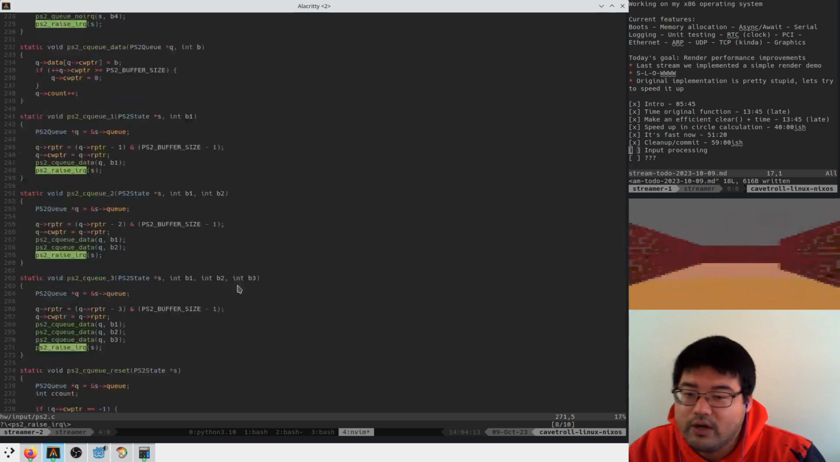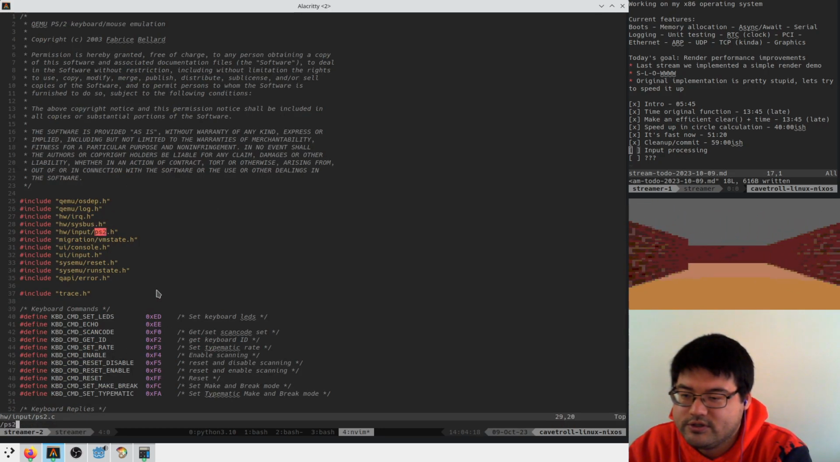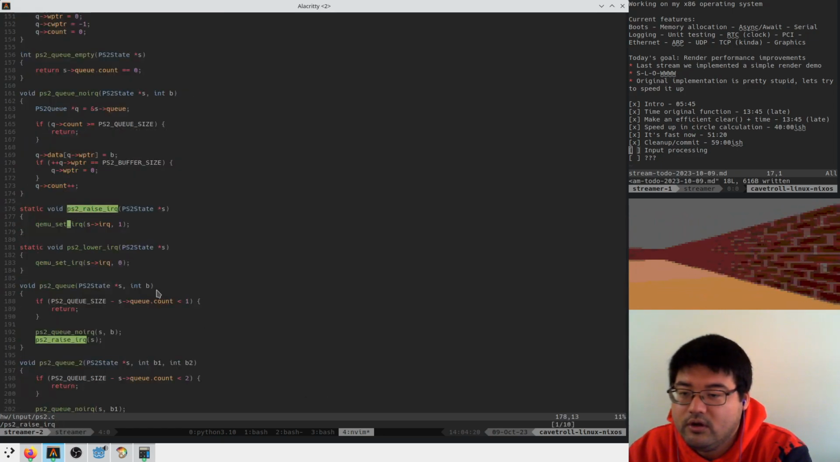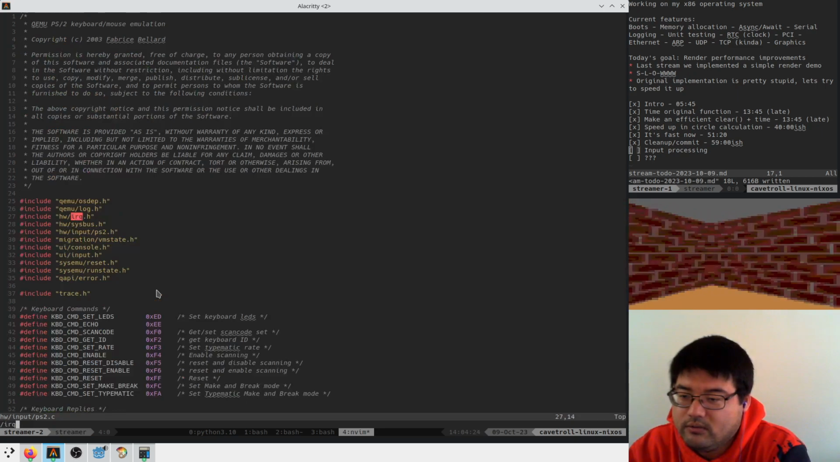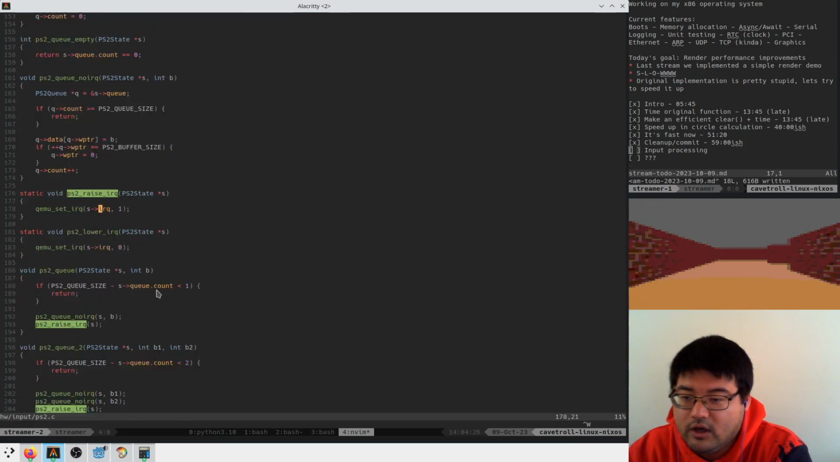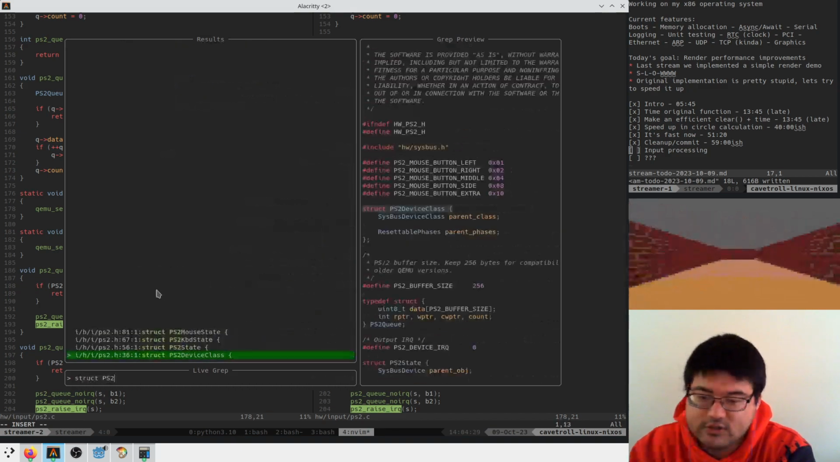So they have raise IRQs, so PS2 raise IRQ. This has an IRQ number associated with it, where this is PS2 state. So probably somewhere there's a struct PS2 state.